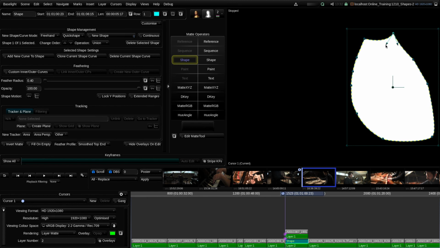If you want to add a new point on the curve to add a bit more detail, you just literally click anywhere on the curve. And you can also delete points on the curve by selecting it and again pressing Command or Control Delete on the keyboard.